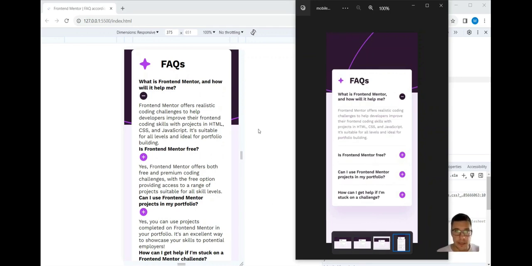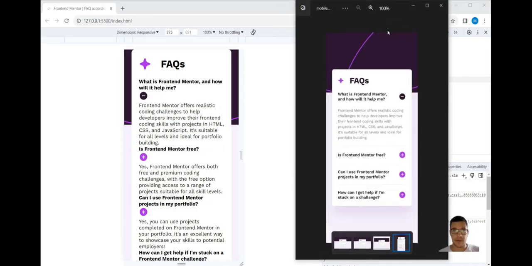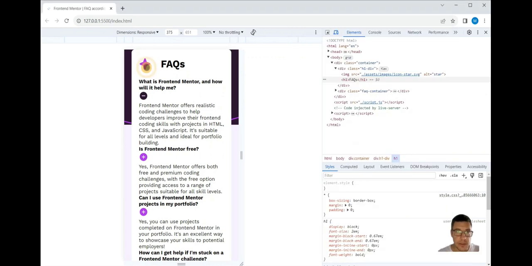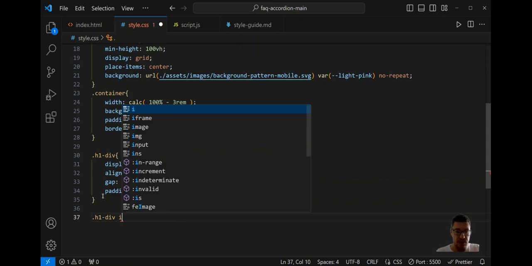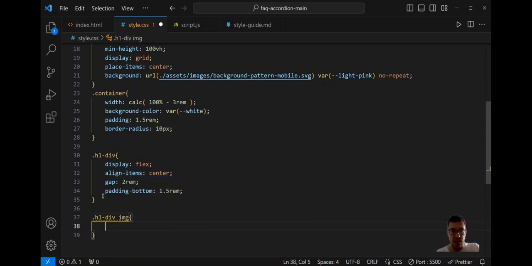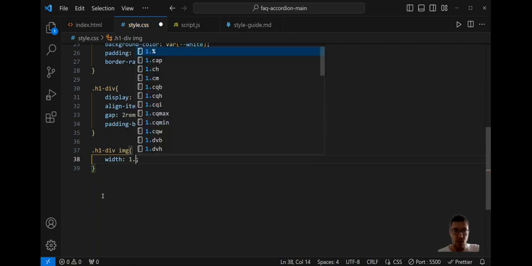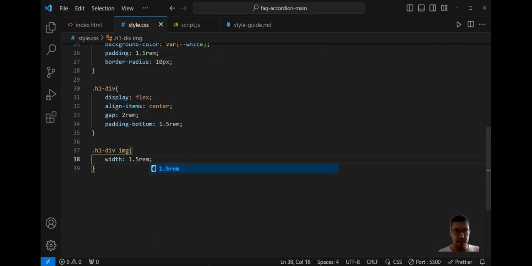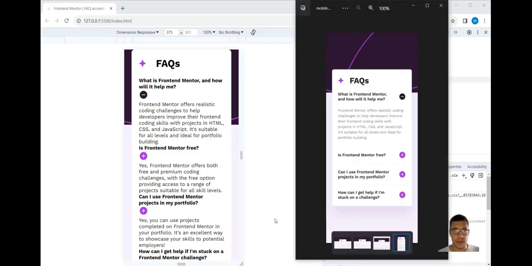Okay. Let's see. My star is too big. My star icon is too big, so let's make it smaller. It's the image inside of this H1 div. So we'll select this image and we'll put a width, let's say 1.5 rem. Yeah, now it's much smaller, and the font size is pretty much okay.